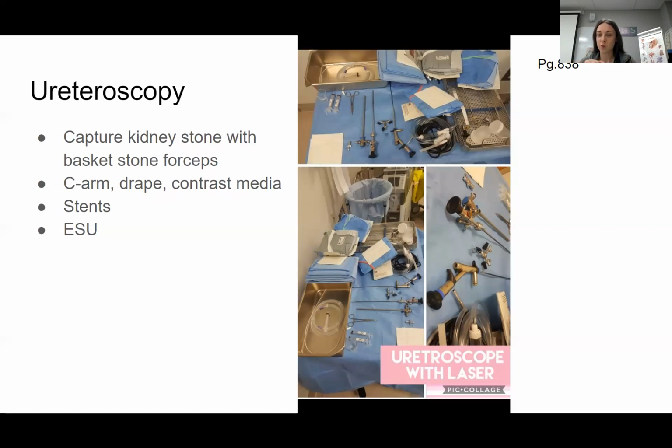So it's a nice thin wire that goes down into our scope. You'll see it pop up on the screen after you insert it, and you will gently open and close this for the surgeon. Most of the ones I use just had a button at the top, so you'd open and close it for them. So it allows them to catch those stones, and then we can pull that guide wire out and get our specimen out. So basket stone forceps, make sure you know that you need that.